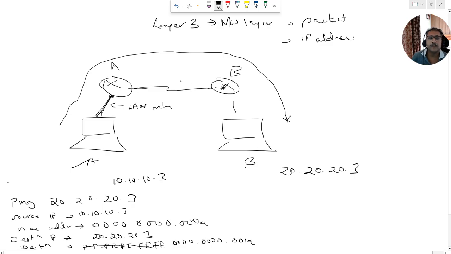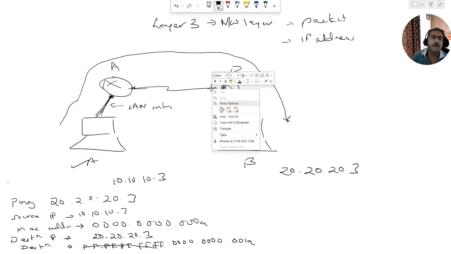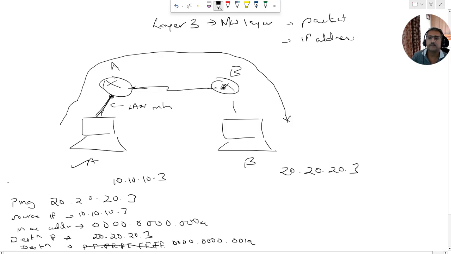So it is purely using the ARP. But in a practical scenario, you will not see such a scenario. In a practical environment, you will not see it. It is just for explanation of ARP that I am giving you this kind of scenario.